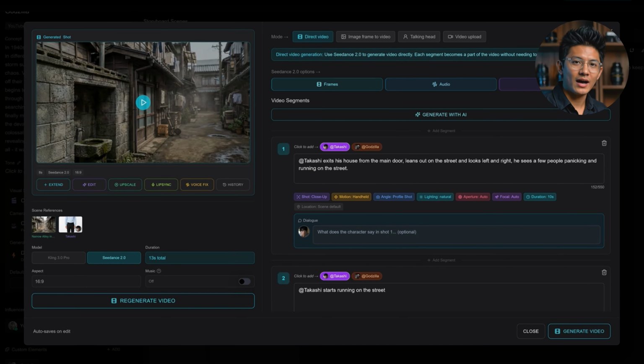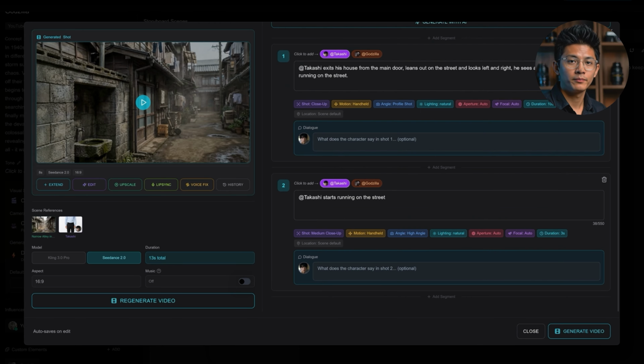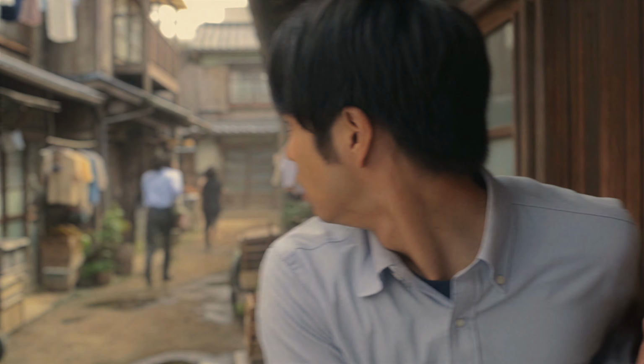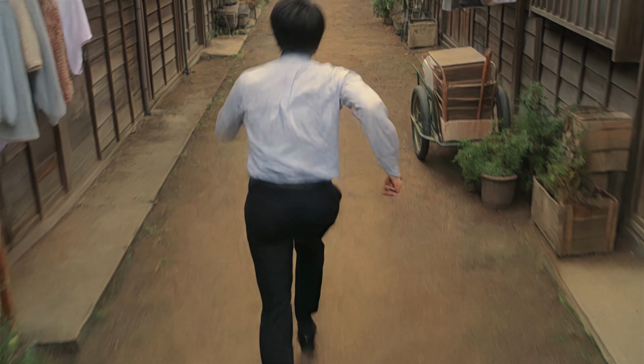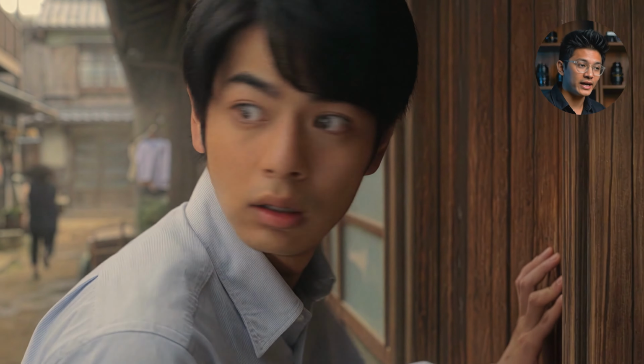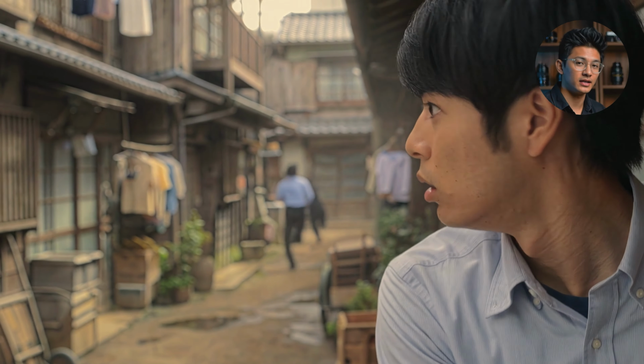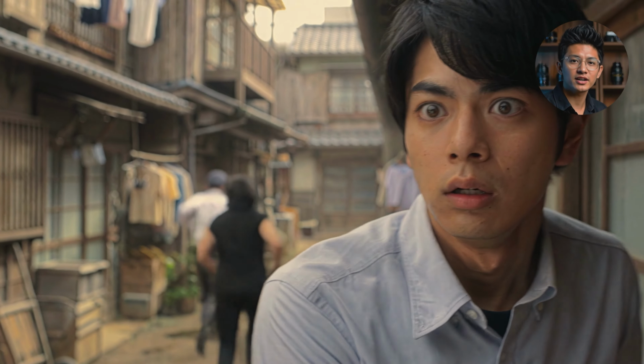In this scene, I wanted Takashi to exit his house and start running down an alley while people around him are panicking and running as well. So I will prompt this and generate the scene. It created exactly what I prompted, and it looks great. Let's move on to scene 8.